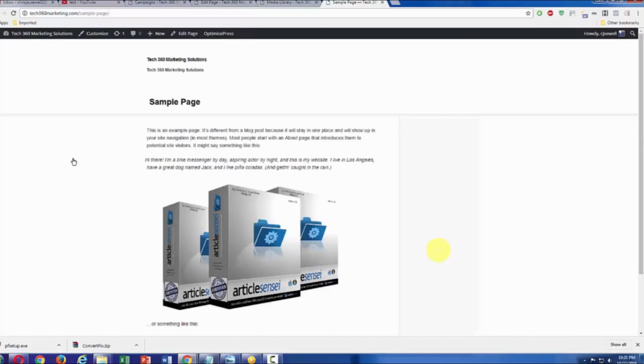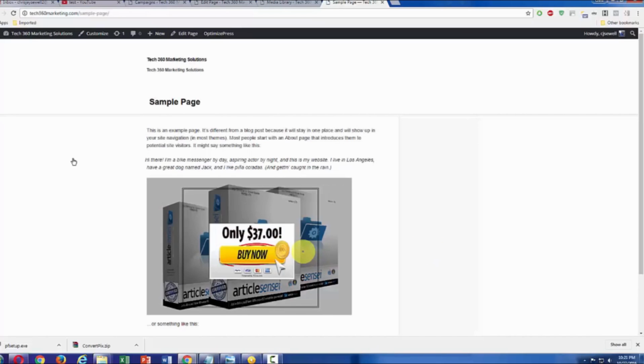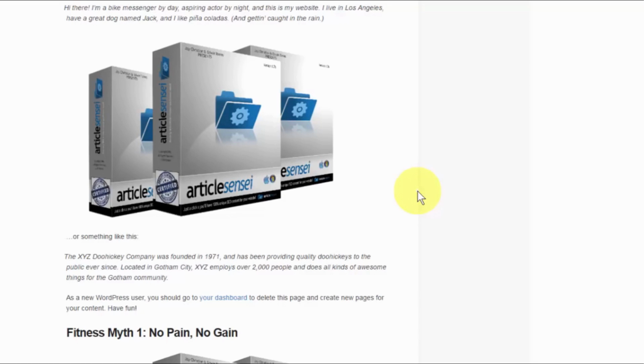So that's two great ways to use ConvertPics to increase opt-ins and increase sales on your website. And it's a great way to get around the rules that Facebook and Google AdWords have for landing pages when they don't want pop-up boxes, because this is not a pop-up box. This is a transition.